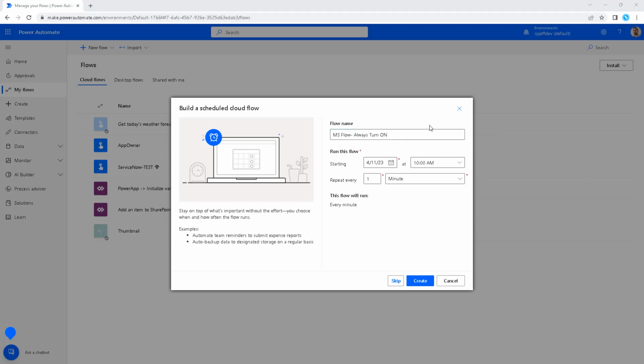So the first step is we'll go ahead and make a new scheduled flow, and we'll provide a schedule for daily, and we'll give it a name, MS Flow Always Turn On. And for this one, I'll set it to middle of the night, repeat every 1 day, and we'll go ahead and create.